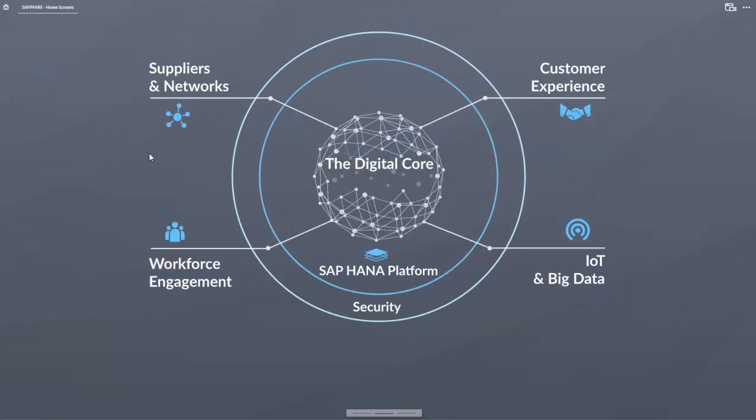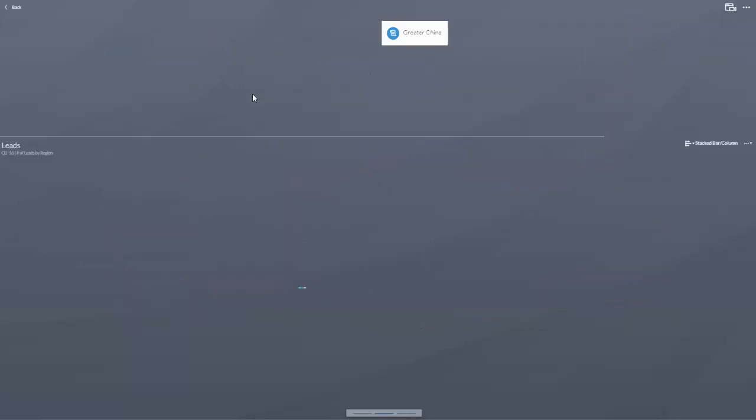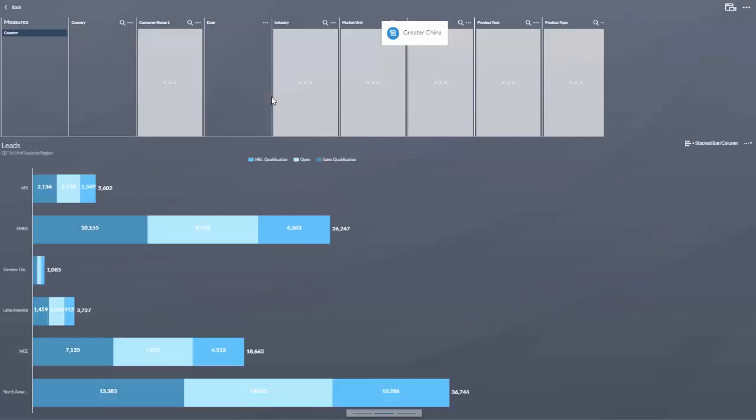Let's tap the customer experience section, which brings me to this page. As you can see, I have an overview of all my leads and pipeline, renewals and sales capacity, and I have detailed information regarding my bookings forecast. Any element I can tick and open in the Explorer for further analysis, slicing and dicing, or filtering.